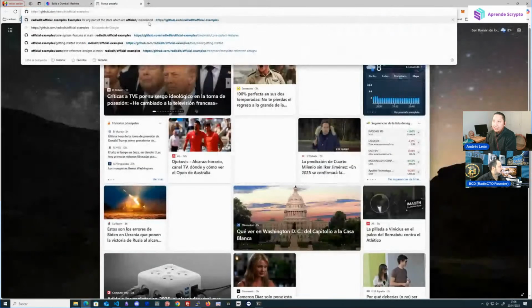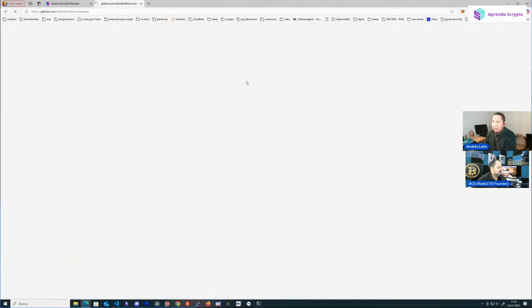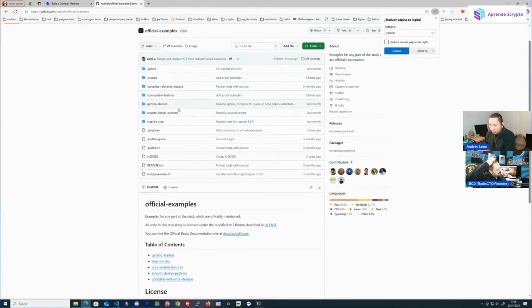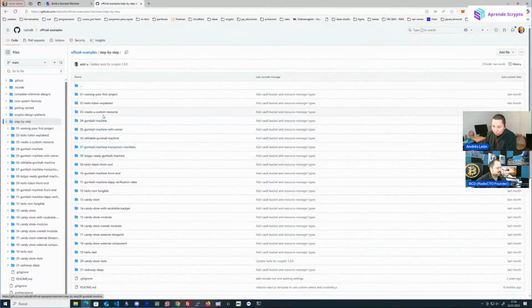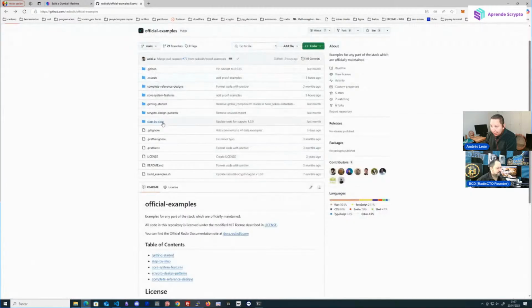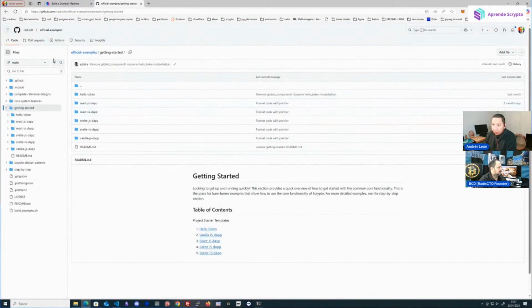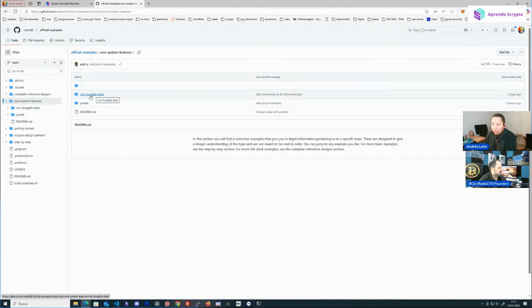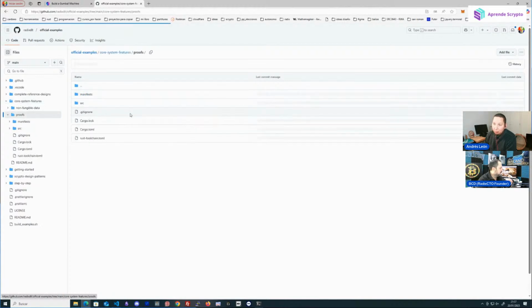which is the other largest source of information within the official Radix DLT GitHub. Examples, we have, for example, the step-by-step, which is what we are seeing now. We have all the examples here, but in official examples, we also have the Getting Started, for example. Well, not this one, wait for it. For example, this one here, prof. We will see it later, okay?